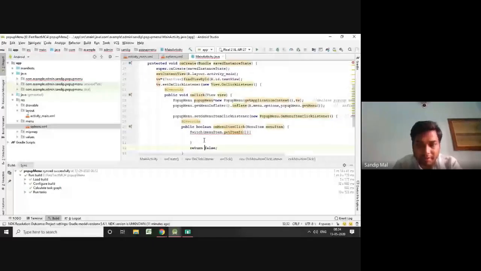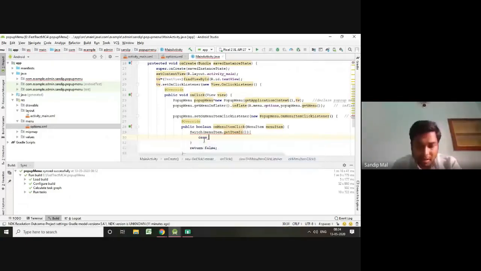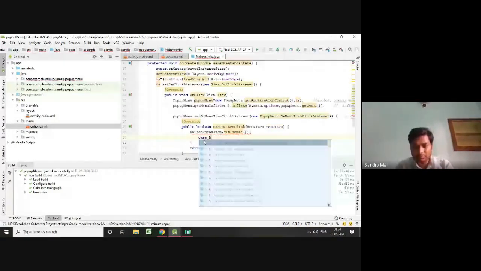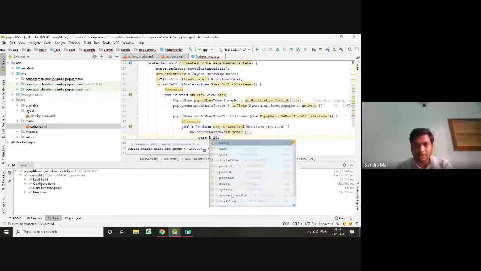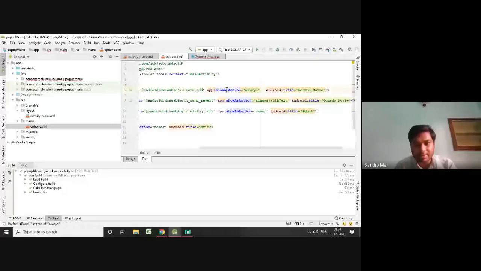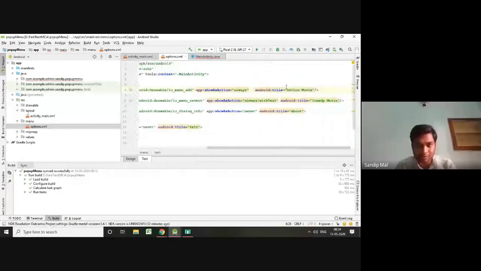Okay. Now first I will define the case. What are the cases? R dot ID dot add. What are the parameters there in options? The first one is the ID. The option ID is add, and it will display action movie. So R dot ID dot add.